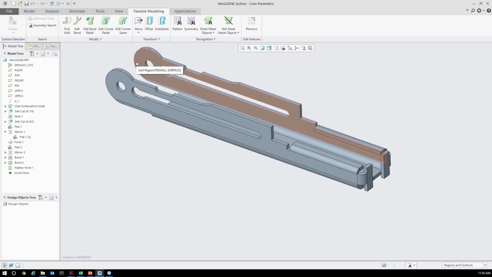So we go to the flexible modeling tab, and we see there's a lot of the standard flexible modeling tools. Okay, so our move, offset, pattern, symmetry, also in remove. But there's also sheet metal specific tools.